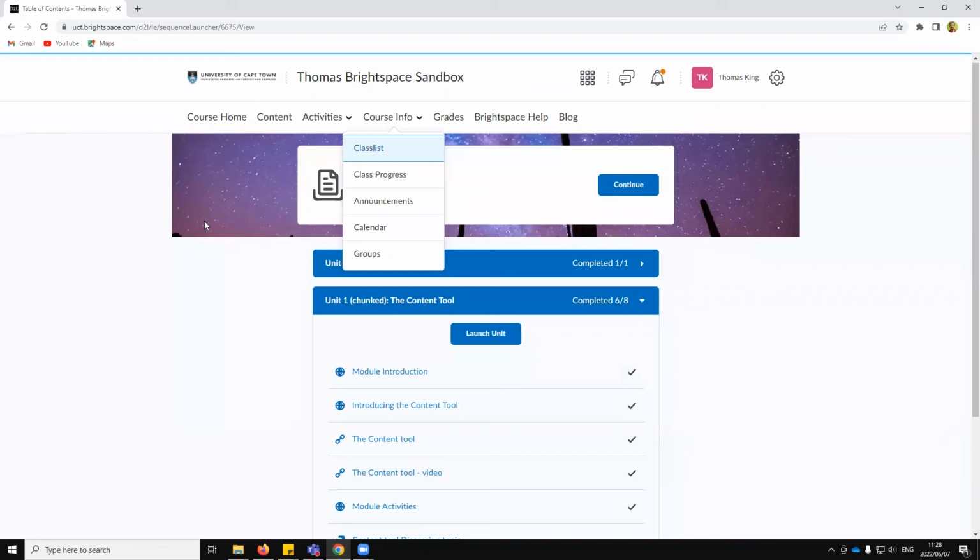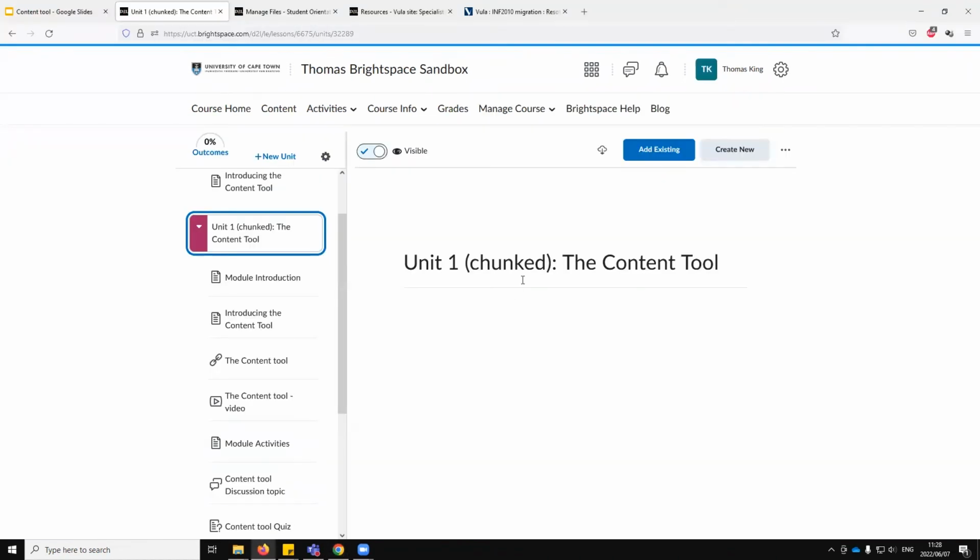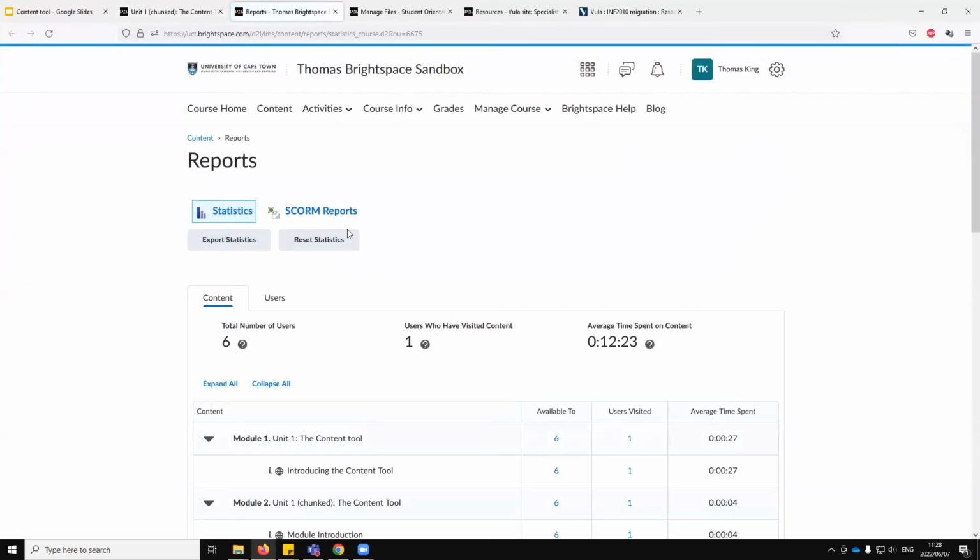If I want to see, say for instance, I give a reading that students need to do in preparation for class tomorrow, and I want to see that everybody's actually read through the article, is there any way that I can do that? Yes, we are still experimenting with that particular tool, but you would go to Manage Course and this thing called Content Reports.